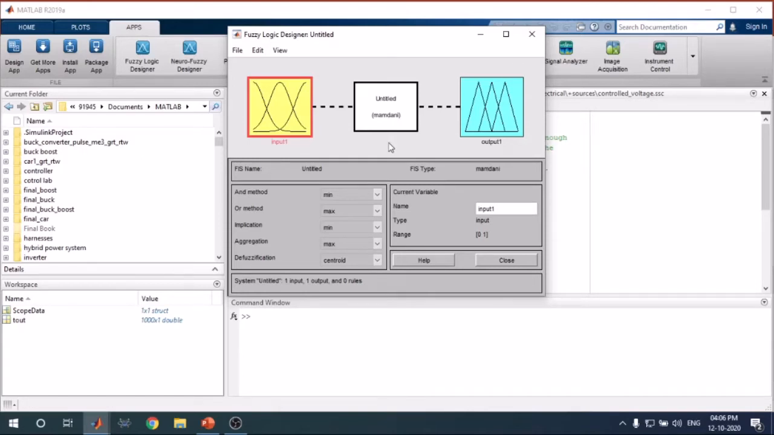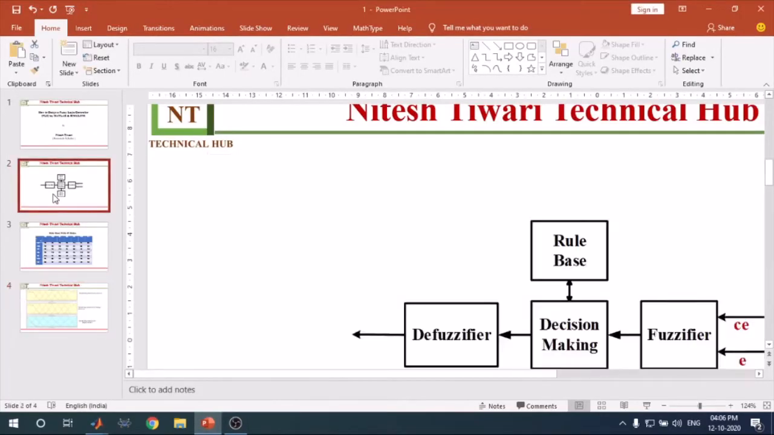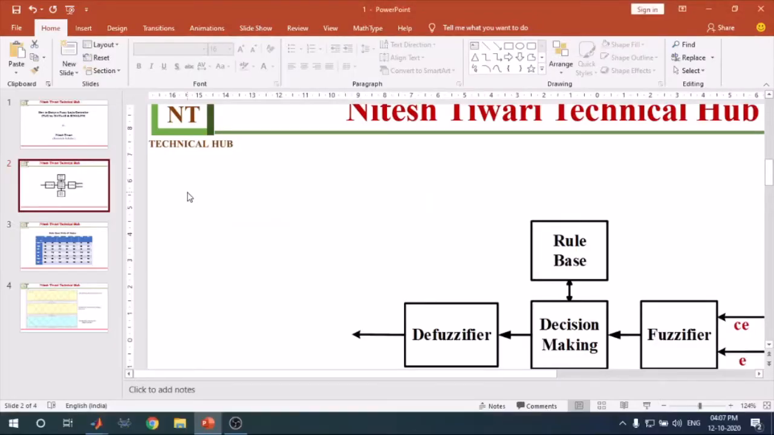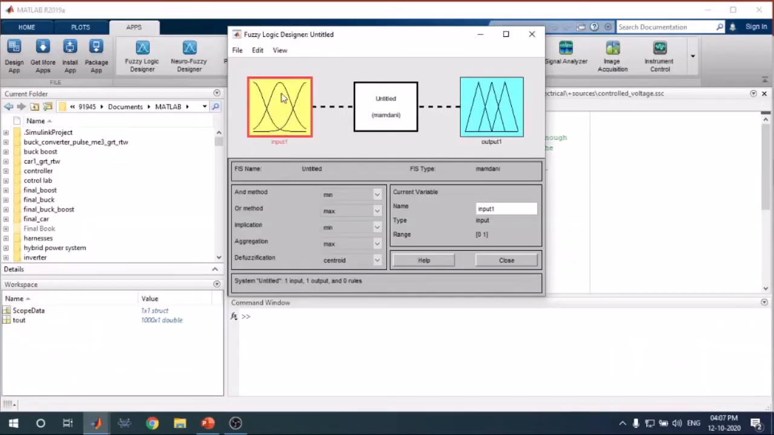So if you want two inputs, as for example in the PPT I am showing that we have an error and we have a change in error. It means we have our error and we have a change in error. So if you have two inputs, then you want two input blocks and one output block in MATLAB. So in the MATLAB pop-up window, if you want to add an input, then go to the edit button and add the variable. You want to add one input variable. So two inputs you have to add, and you find one output here.